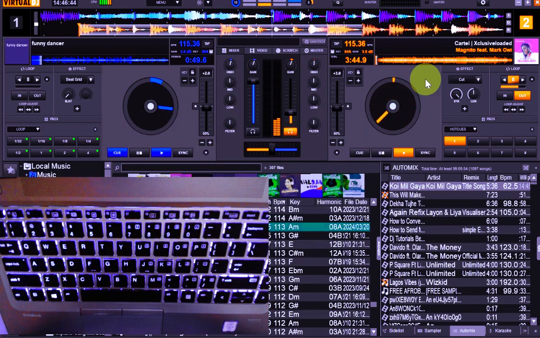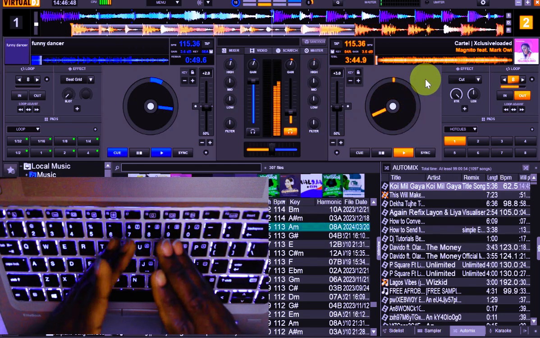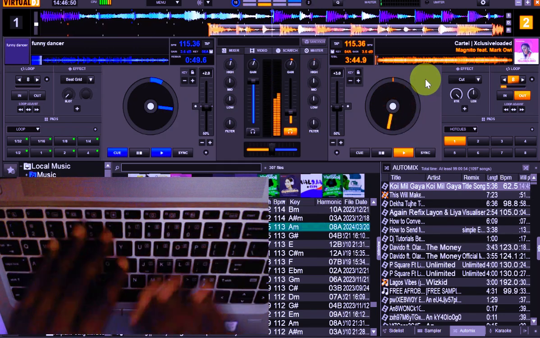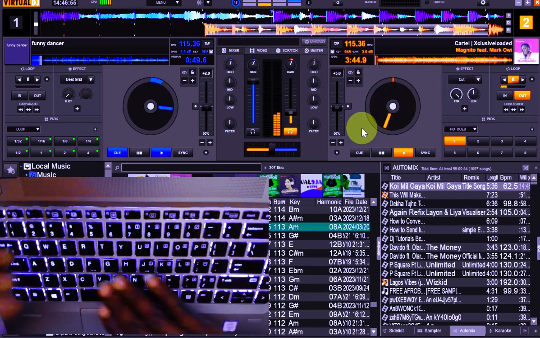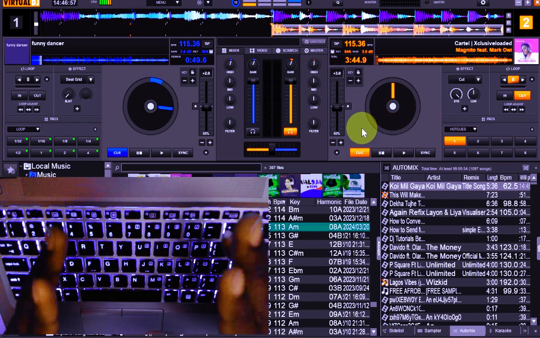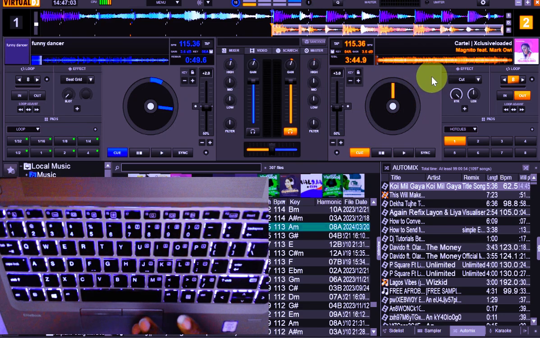Take note, these are the major keys that we are going to be using in this particular video. If you are having this mapping, just follow what I'm doing and take note. You are going to be able to do it exactly the way I'm doing. So first, I believe you have your mapping well set up. The first thing you need to do is have your track loaded on your first deck, irrespective of the deck.